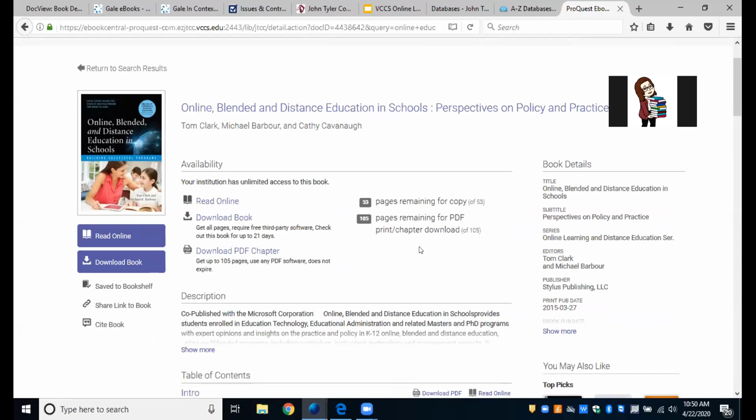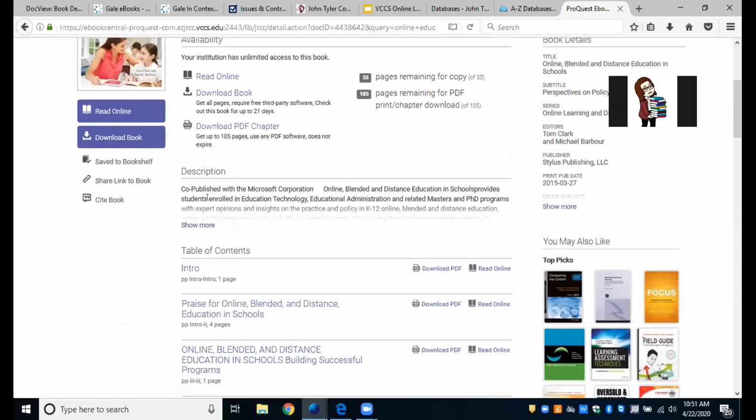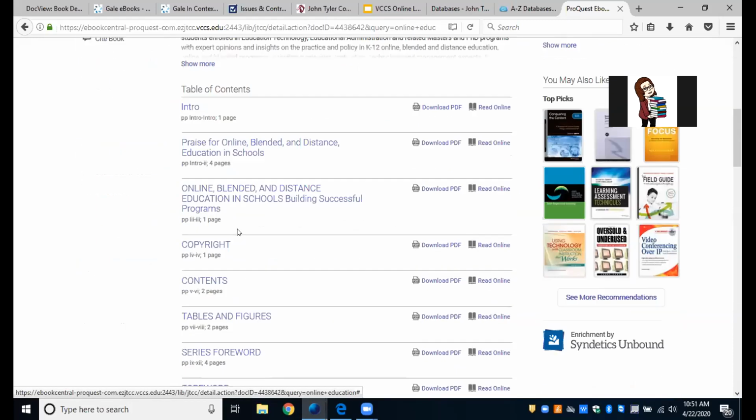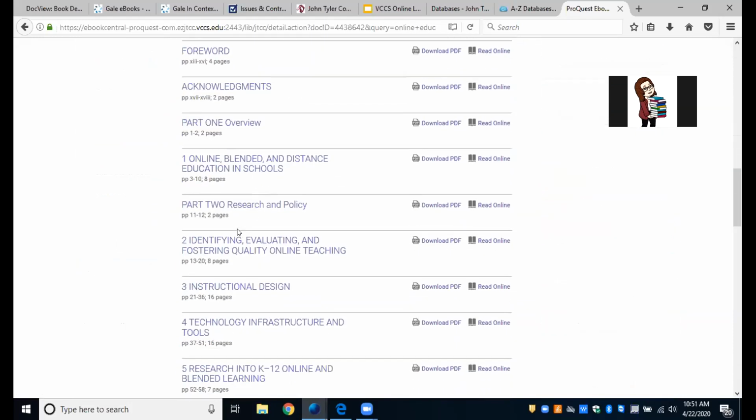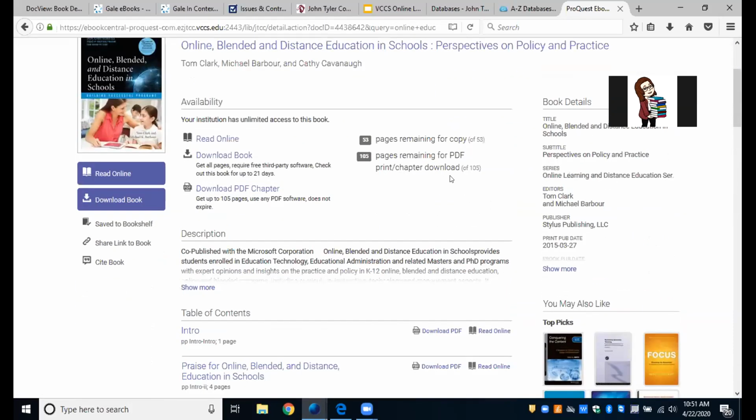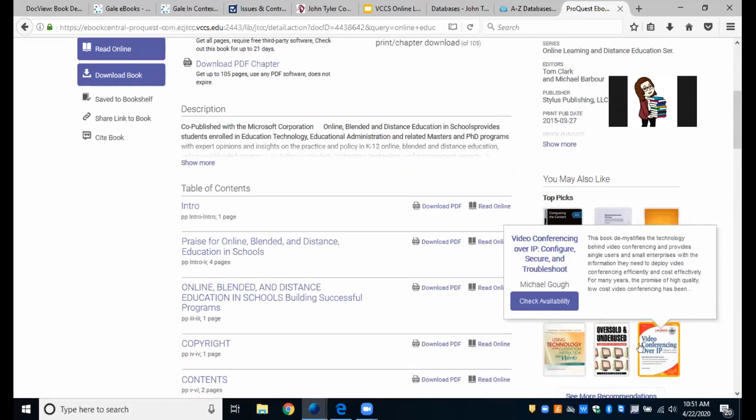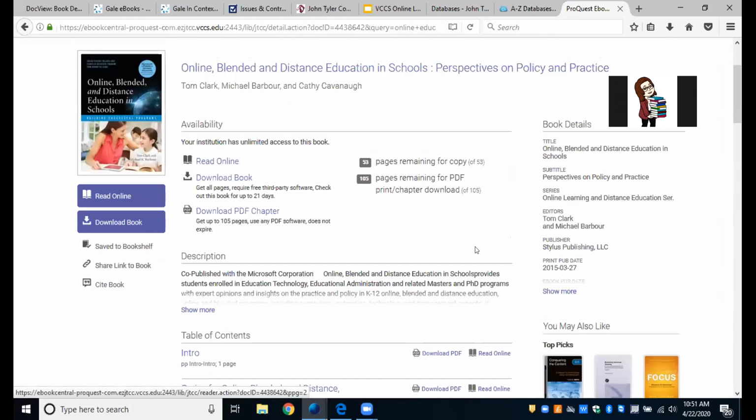Our institution has unlimited access to this book, but some of the books you're able to check out for just a short time. However, chapters you are able to download and keep, and those chapters do not expire. You'll have a brief description of the book. Here are the table of contents and the different parts that I mentioned. Over here gives you more of the book details, and then some other books within that same subject area that you might be interested in.